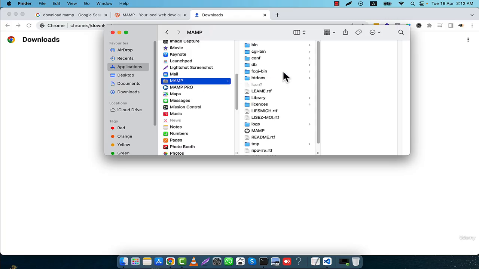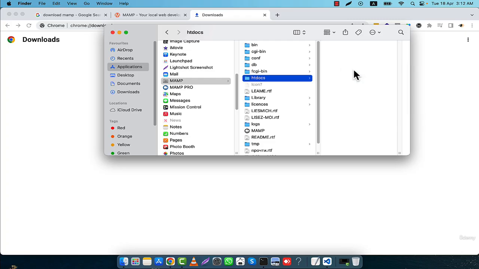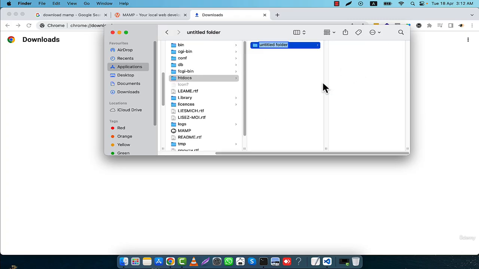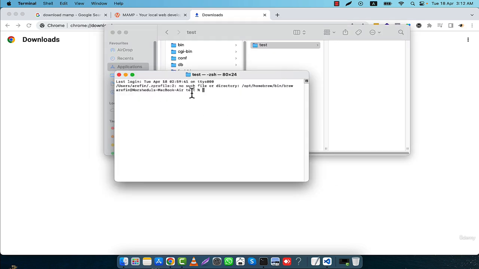Okay, so click here. Then here you will see that here is an htdocs folder, and in the htdocs folder I can create anything for my project. So here what I can do, I can create a new folder. For example, in this location I am going to create a new folder, for example test, and in the test folder I am going to create a file that can be a PHP file. In order to create a PHP file here, I will just open a new terminal at this folder. So the folder location will be here, that is test.